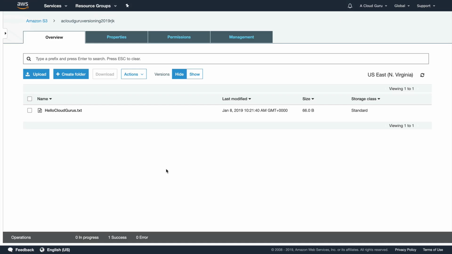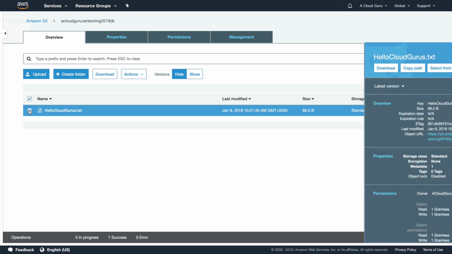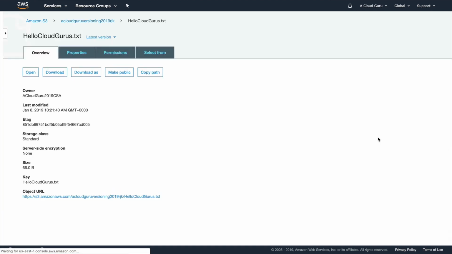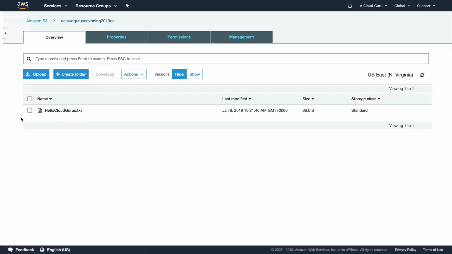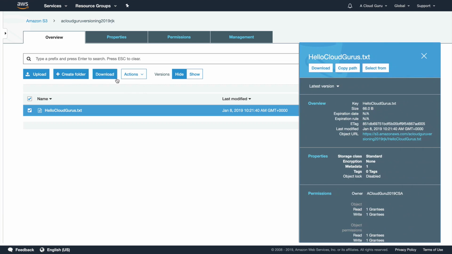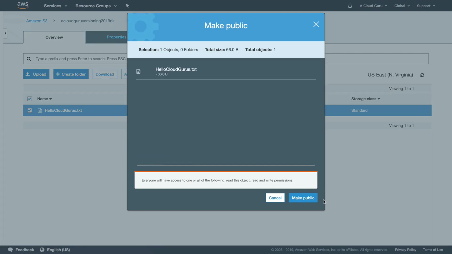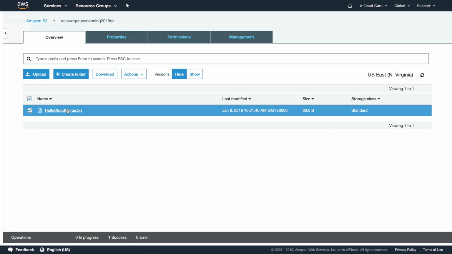The first thing I want to ask you is, what do you think has happened to the permissions on this file? Do you think this file is still public, or has it changed the permissions? Well, if we click on the actual link, you can see that the file is now access denied. By uploading the new file, it has changed the permissions on that file. You can't access it. So we need to go back and enable it so that it is public. We'll go to Actions, make public, and make public. Then I'm going to click on the link again, and here we go.